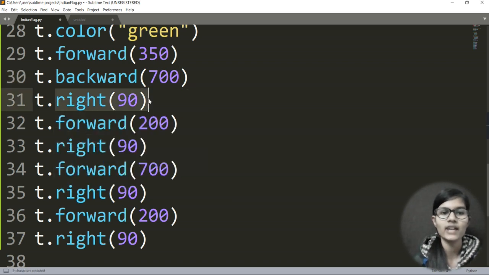After that, right, why have I used the right and 90? Because in rectangles we have 90 degree angles, right? So that is why I used 90, so that it can now go down. Now after going down, I have used go till 200. Okay, now what I am saying is that again go till 200.